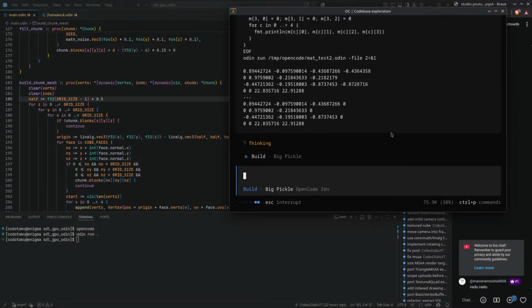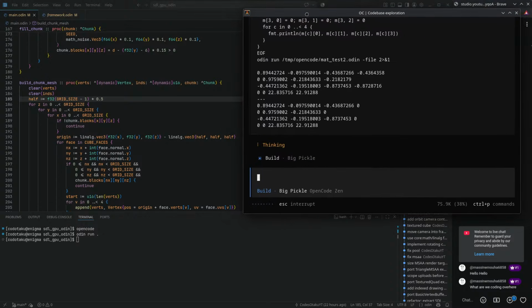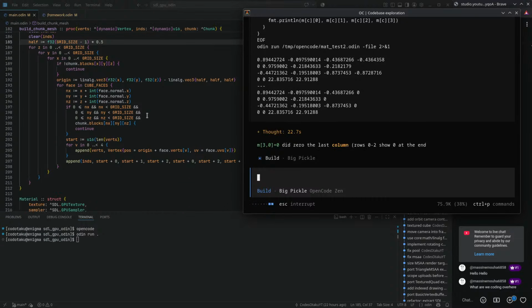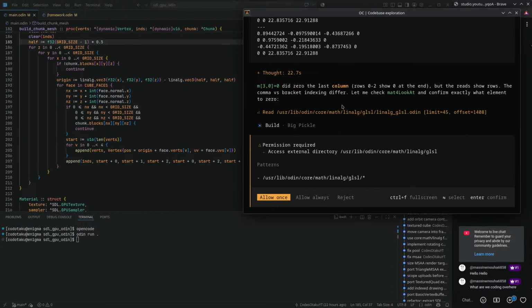Hello, Masin Muha 6858. Welcome to the live stream. Welcome, welcome. What are we coding over here? Pretty much a voxel game using SDL3 GPU and SDL and Odin. Right. Currently we're working on a skybox.